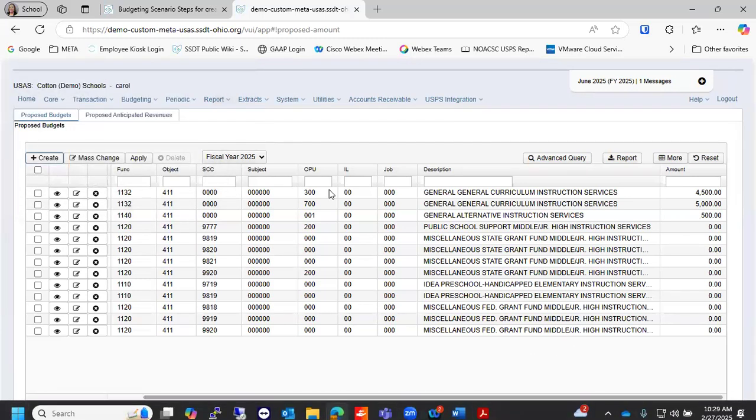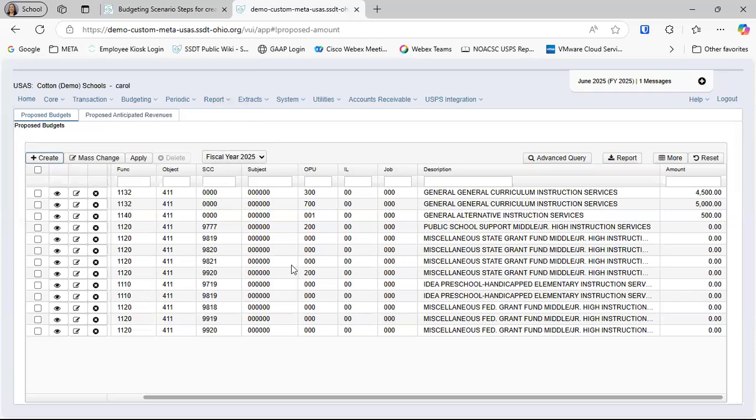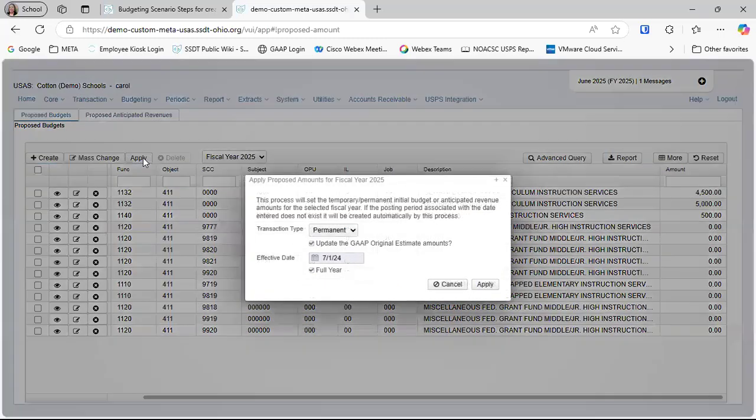Okay, but once everything in here looks correct, so if you are going to be editing this area, definitely create a report if you have a bunch of stuff so you can verify everything. And then again, make sure you select the correct year and then click apply.